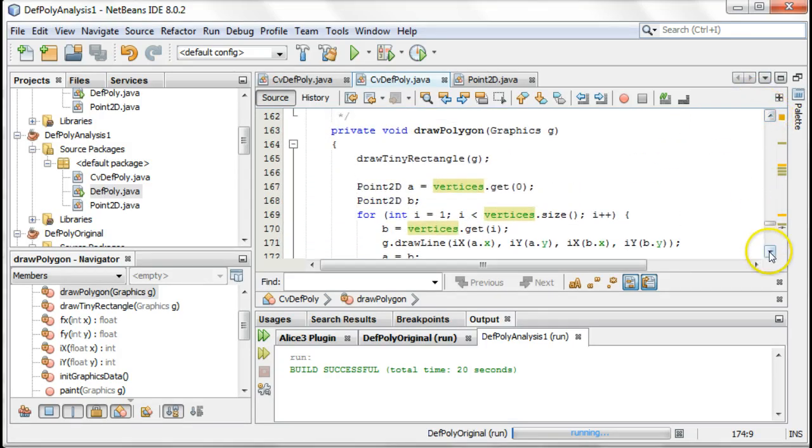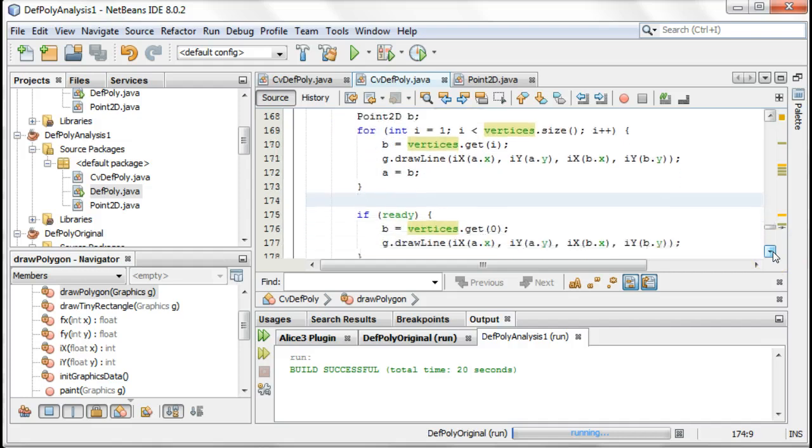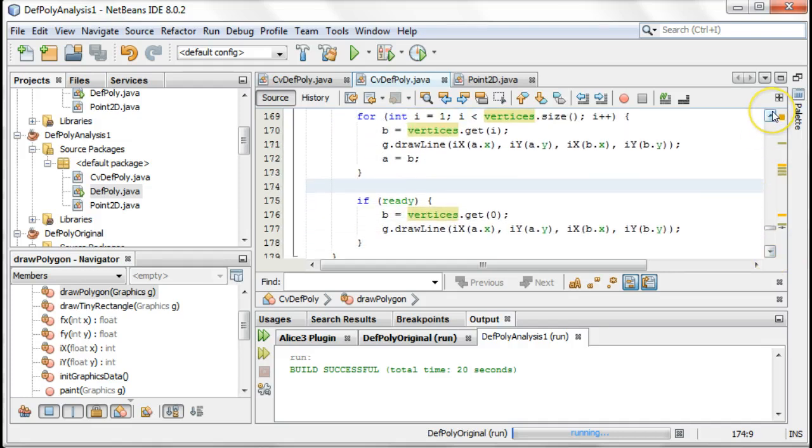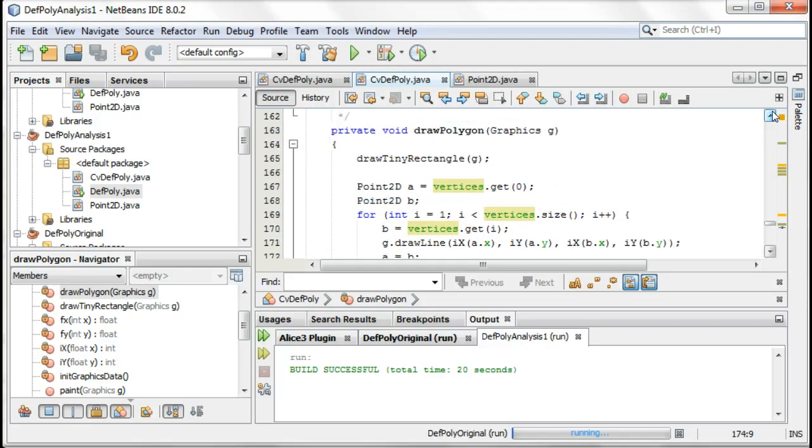So I hope that's clear now what this piece of code is doing.